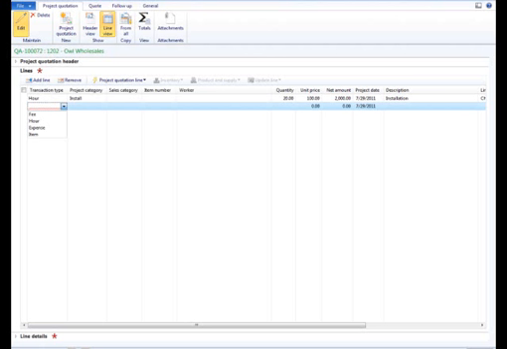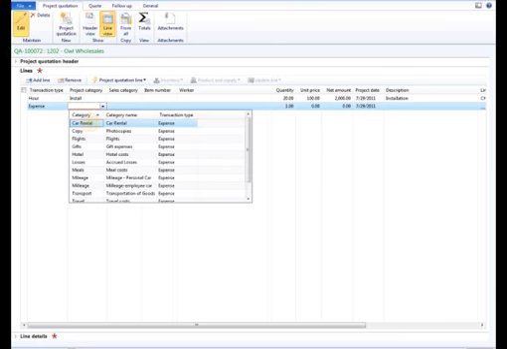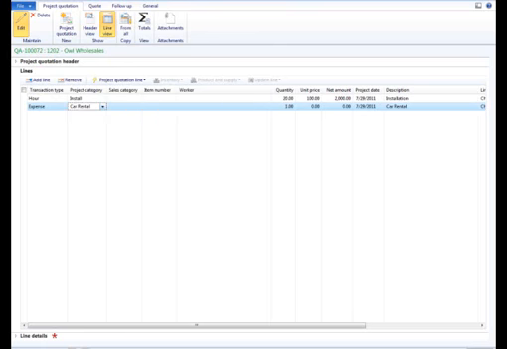Part of this project will require a car rental, so we'll add that expense line. Click Expense, then follow the prompts on the screen. We'll enter an estimated unit price for the car rental, and the system will generate the totals. Click Totals.